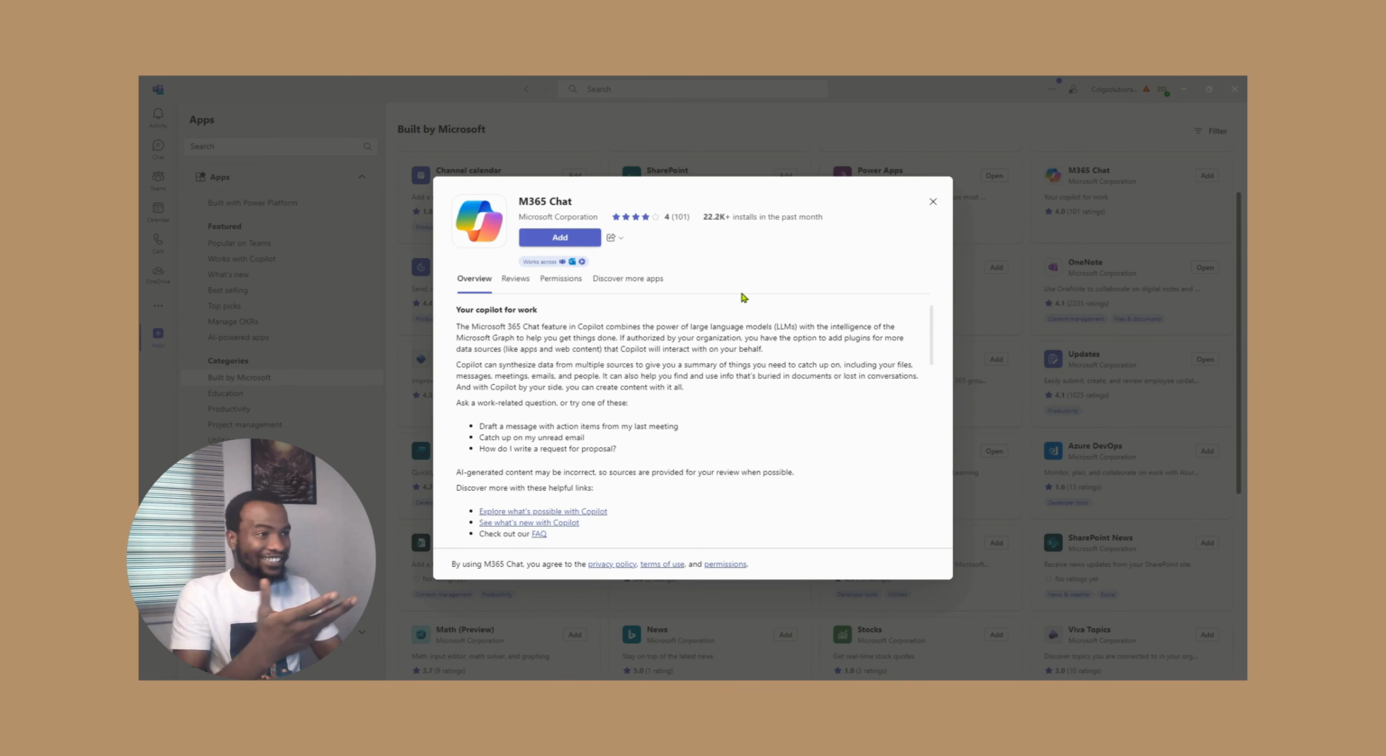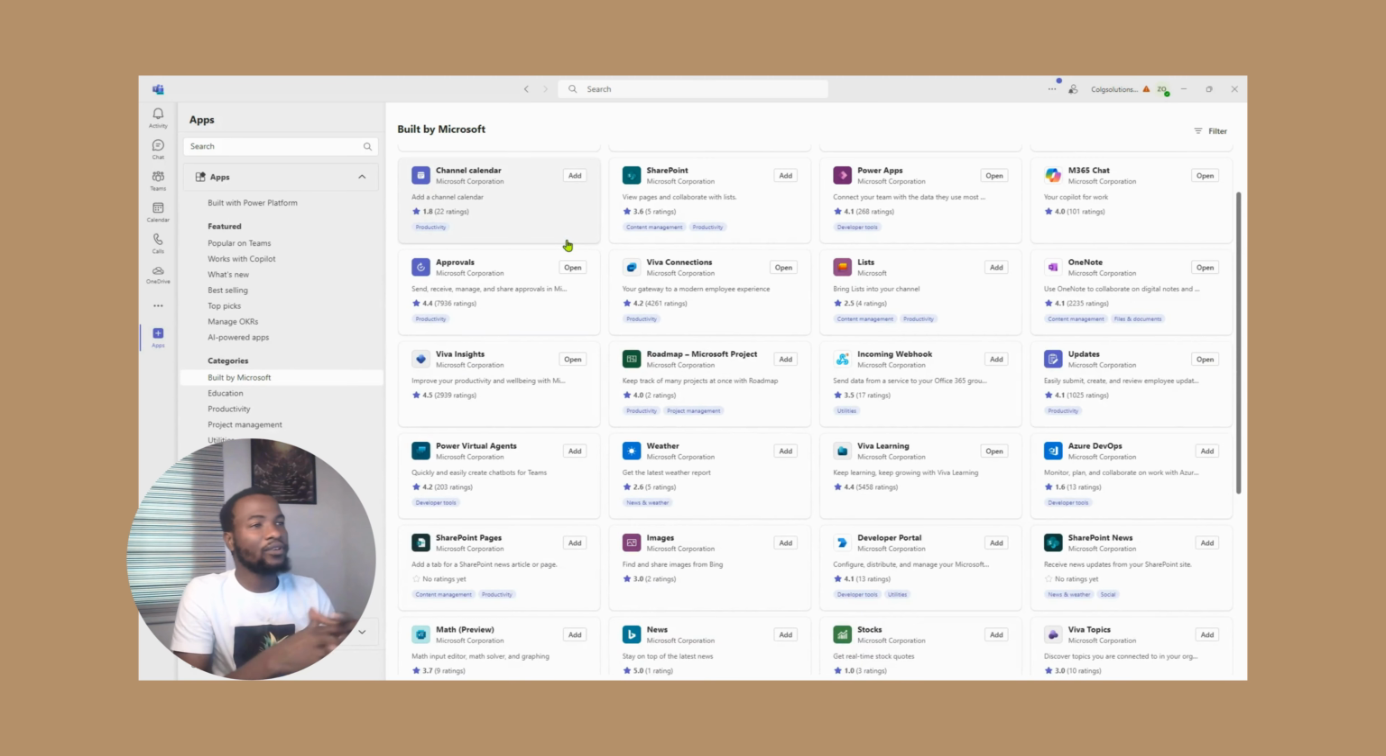So if you try this and you're getting a prompt, and maybe you don't have access to it, that means you need to reach out to your admin. So I'm going to click on add, right? Once I click on add, it's loading up. Let's see. Okay, and that's it.